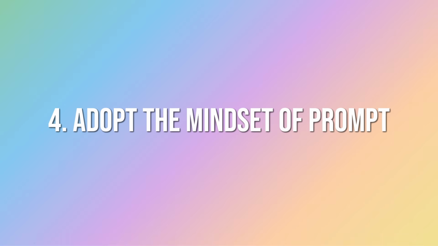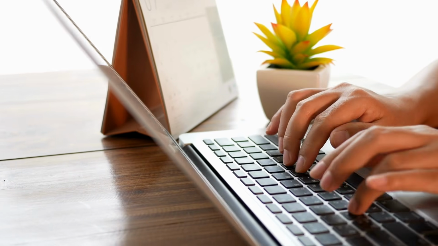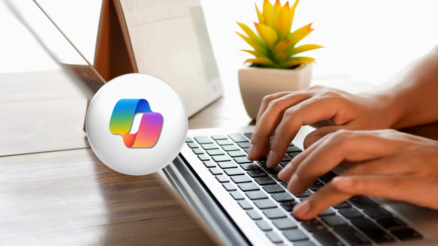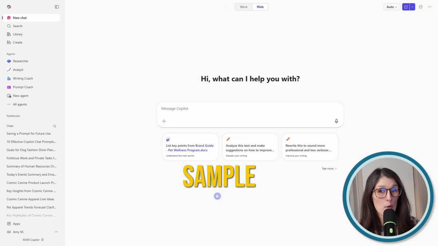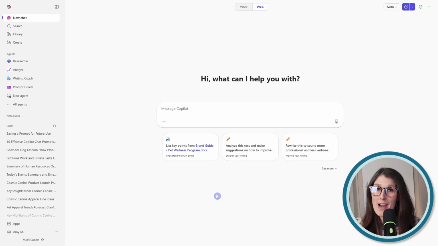Number 4 is the adopt the mindset of prompt. When we are chatting with Copilot and it is helping us write something, it is important to let Copilot know the tone and the style that you want to achieve. Sometimes this can be a little bit daunting. It can be difficult to describe what you want the output to be. So a good trick is to provide Copilot with a sample, and then Copilot can extract the style and tone from that sample text.